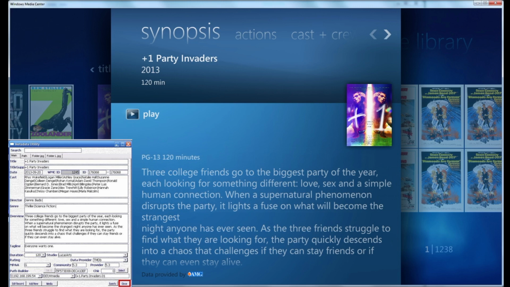Metadata Utility. Document on Templates, Switchboard Management.